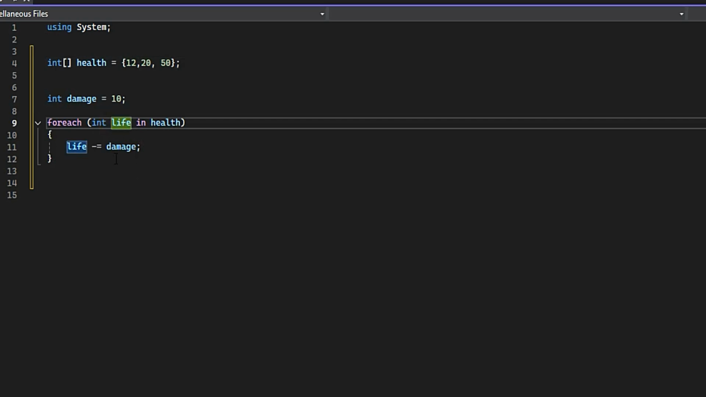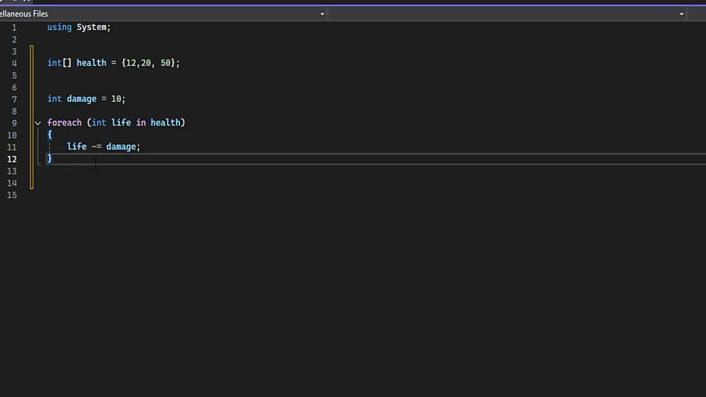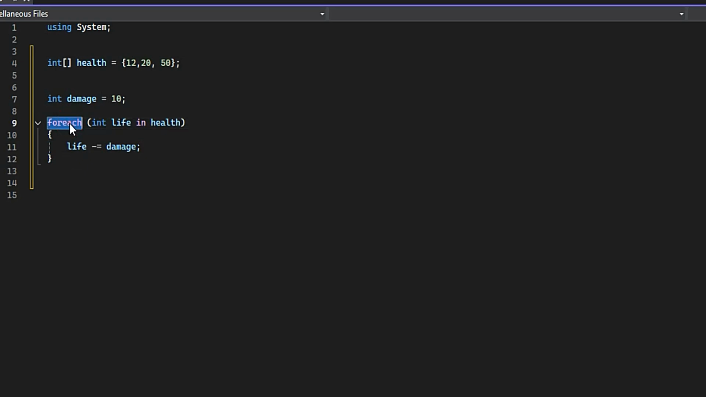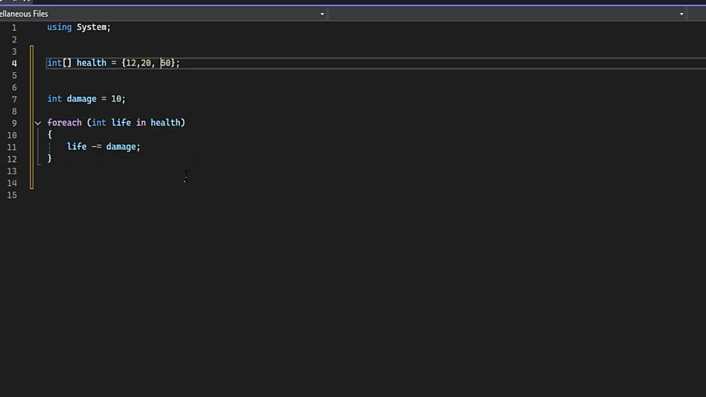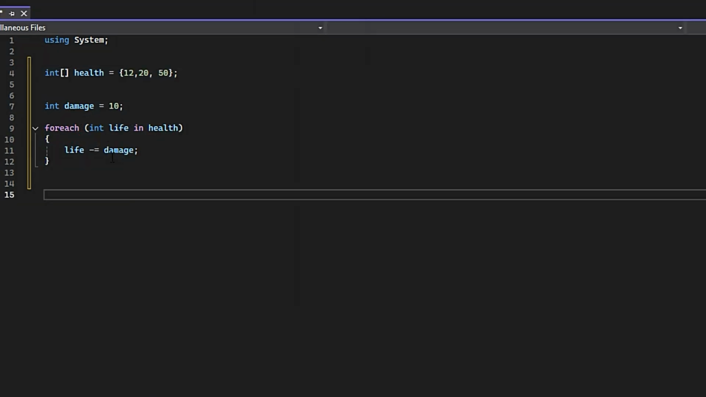So it depends on your usage. If you want to keep the original value, use the foreach. But if you don't mind changing the original values, use the for loop.